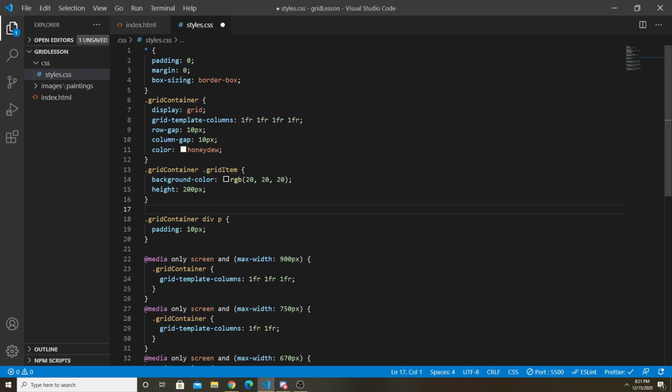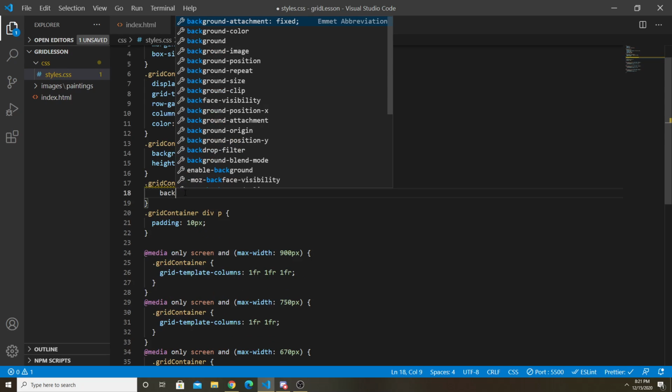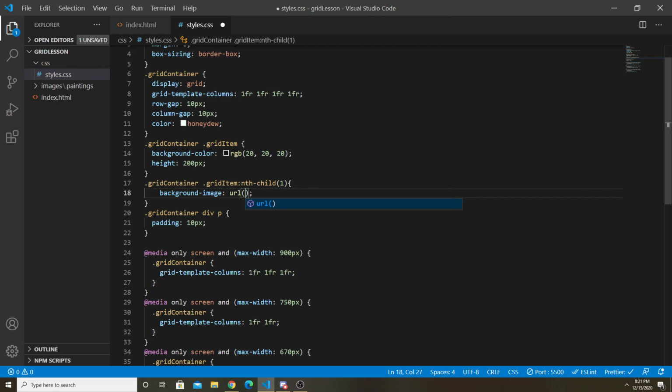Now we're going to say grid container, grid item, colon, nth-child, and we'll start with 1. And it will have a background image, URL. We're going to have to get out of our CSS folder, so ../ and then go into the images folder, paintings. We'll choose 01.